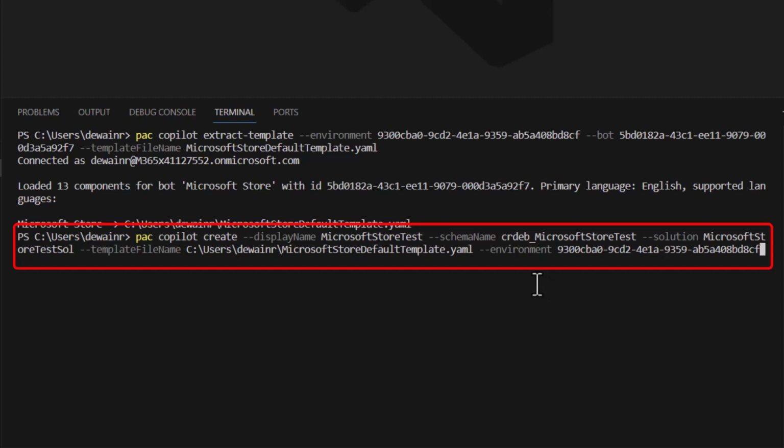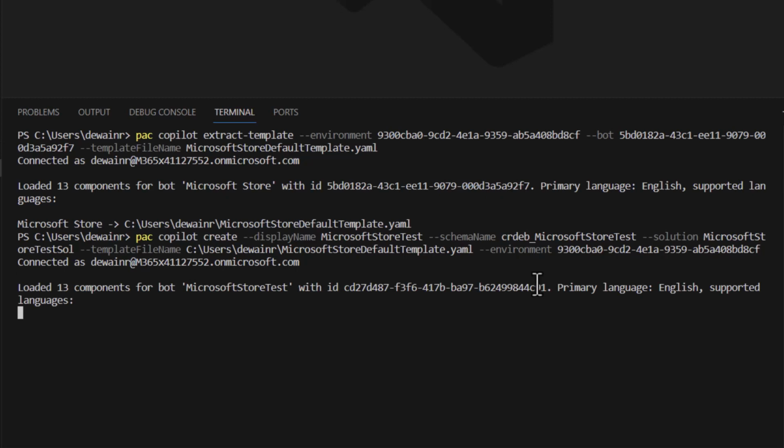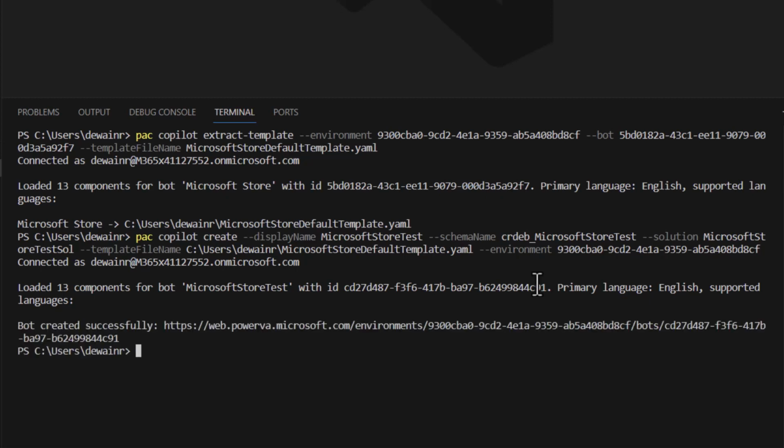And then you also have the environment ID. Now, once I hit enter on this, this will take a second for it to do it, because at this point you'll see that there are 13 components, and it's going through a process of loading this up and being able to bring in all of the template and instantiate me a brand new bot or a brand new Copilot that will have everything we need in it. And you can see that just like that, it went ahead and it created it. So let's get back over into Copilot Studio.